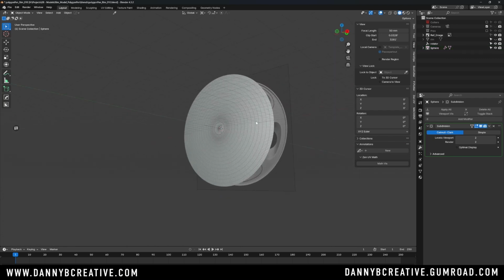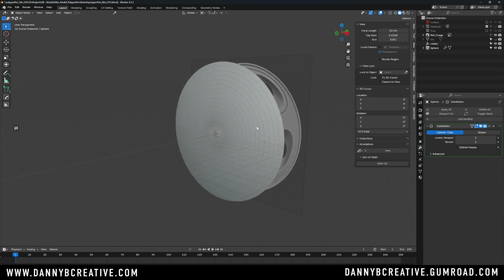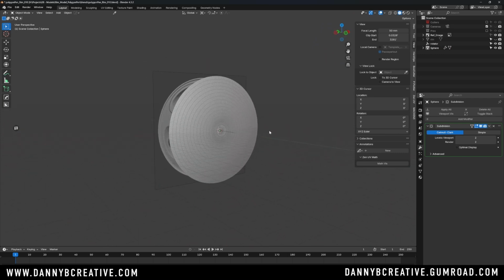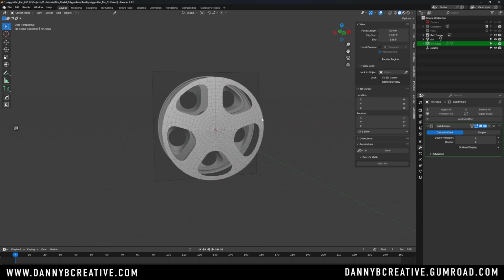That's better. It's not as intense of a spherical curve, right? I think that's going to work better. Okay, from here, let's name this. I'm going to call this one Rim Wrap. Now you can probably figure out where I'm going with this. Let's hide this and turn our rim back on.